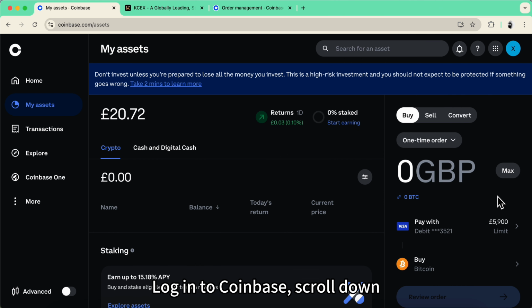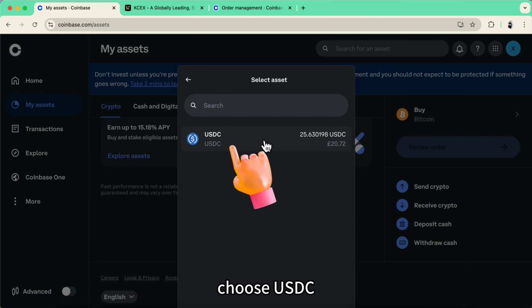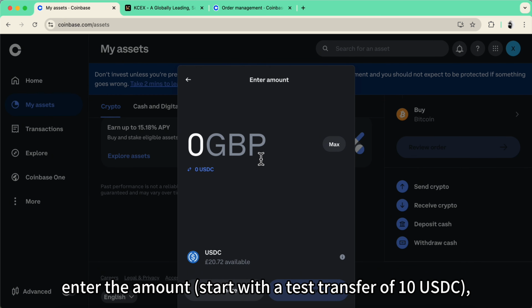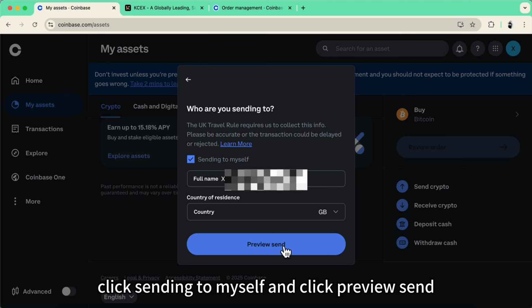Log into Coinbase. Scroll down, click Send Crypto, select Coinbase Wallet as the recipient, choose USDC, ensuring Base chain is selected, enter the amount, start with a test transfer of 10 USDC, click Preview, click Coinbase Wallet, click Send it to myself, and click Preview Send.